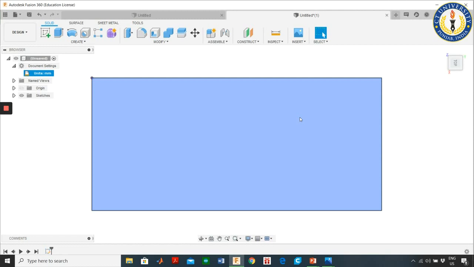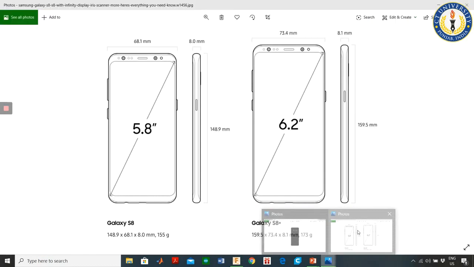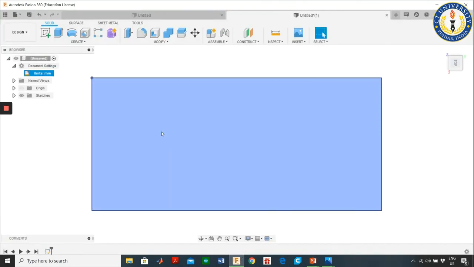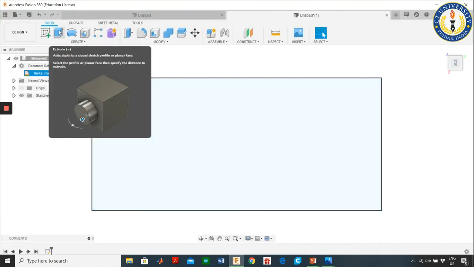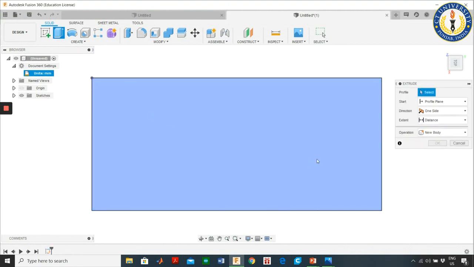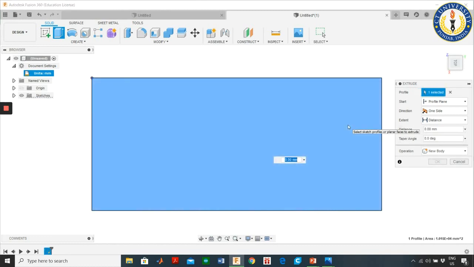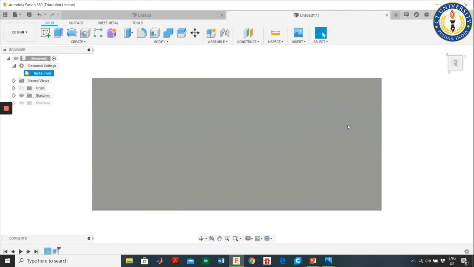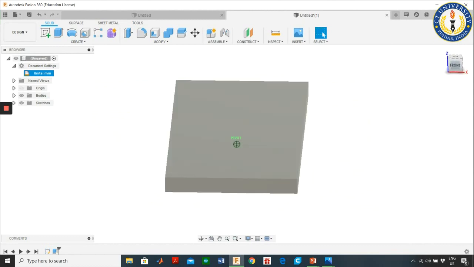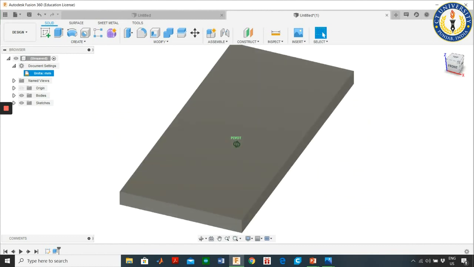So we have to add one extra dimension we call thickness. You can go to the image back and it's written 8 mm is the thickness of your phone. There's an option here, extrude. Just click on this option extrude and your sketch. Then it will ask how much thickness you want to give. We will write 8 mm. Now you can see we got something in 3D. It doesn't look like a mobile back cover, but still it's 3D.